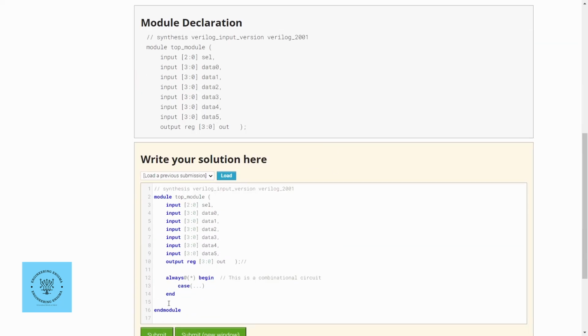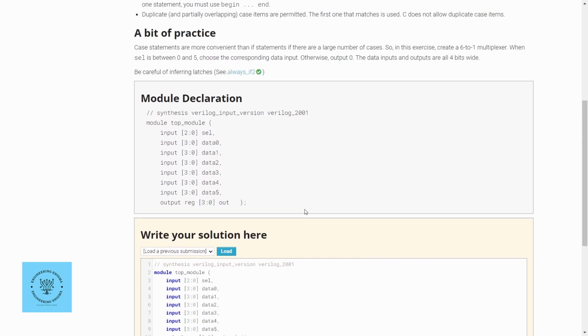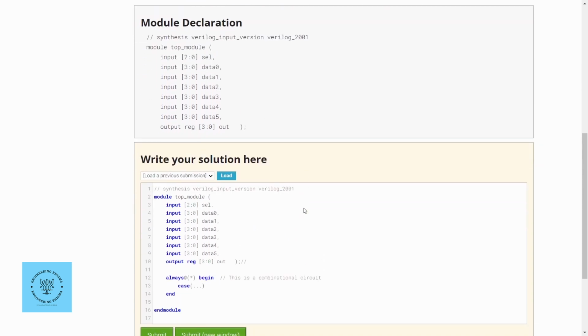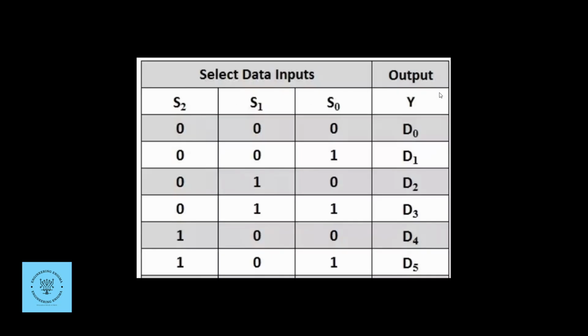For a better understanding, let's see the truth table. Here is the truth table of our 6:1 mux. When all three select bits are 0, the output is D0. When S0 is 1, the output is D1. When S1 is 1 and the rest are 0, the output is D2. When S0 and S1 are 1 and S2 is 0, the output is D3. When S2 is 1 and the rest are 0, the output is D4. This one we have to code, so let's see how we can code it in Verilog.